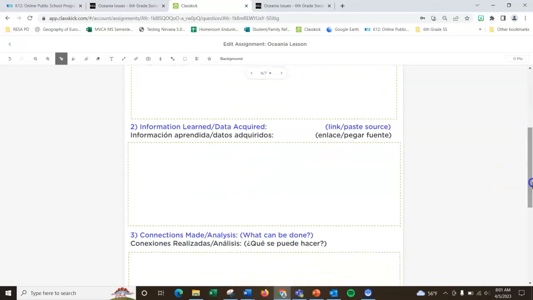Then you're going to go and find your information. So when you find information, let's say you find a website and you want to link it here, you don't have to copy paste that whole run on website here.